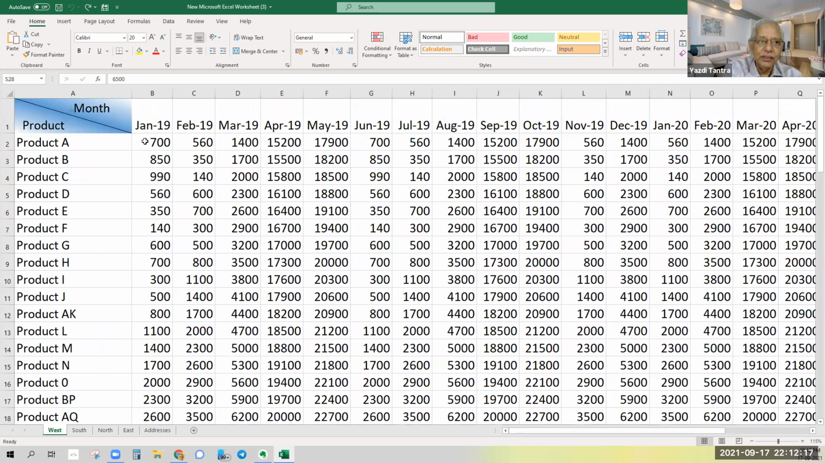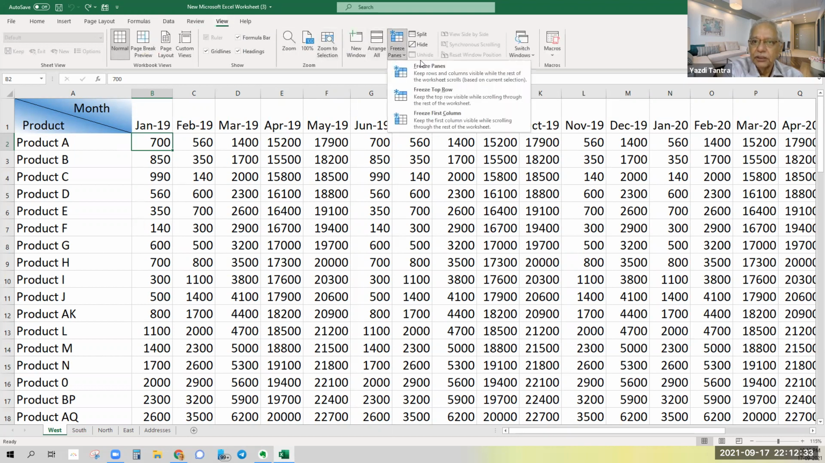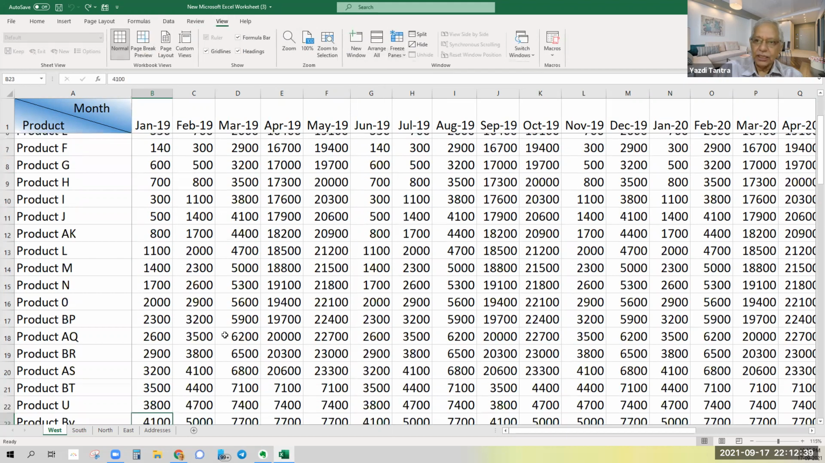This is where the intersection is, where the first data point is. This is the title for this and this is the title for this. So you want to freeze the panes here. You go to View and say Freeze Panes. When you say freeze panes, what happens is you go anywhere in the sheet, the titles remain the same.